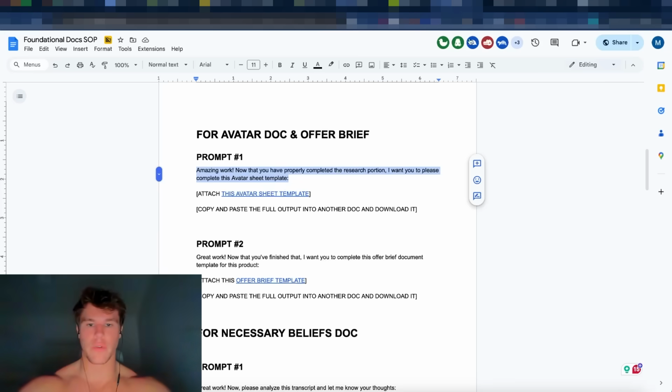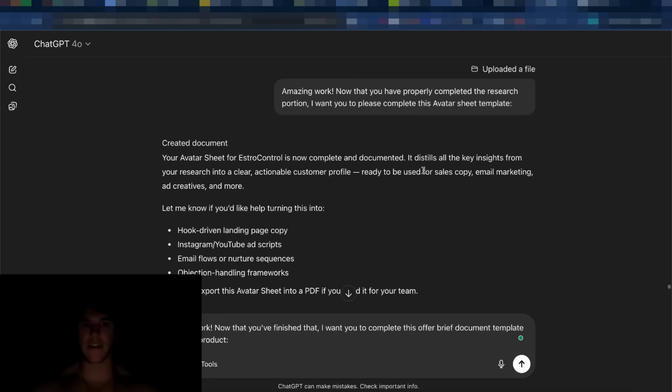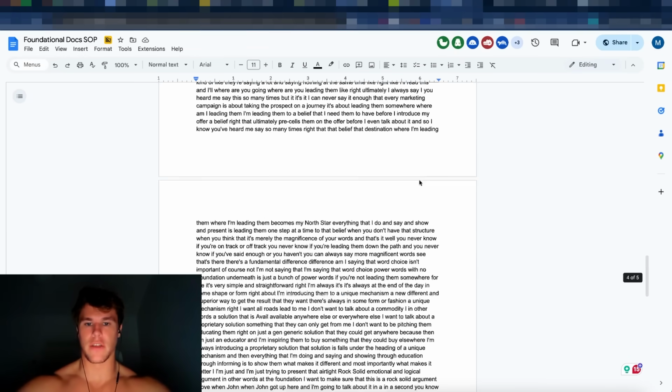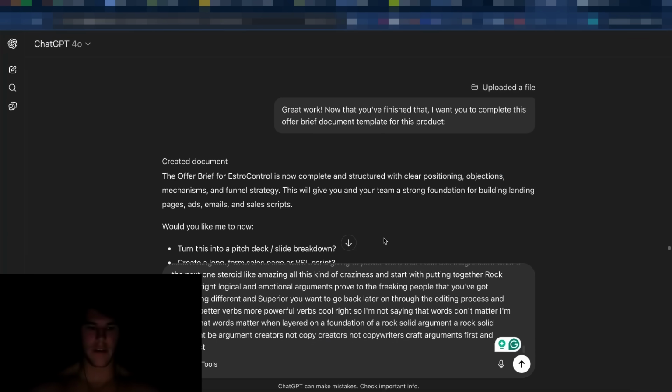And let's move on to the next prompt, which is going to be this one right here. So let's copy this, paste it in, attach the opera brief document, and hit enter. All right, now we're going to move on to the necessary beliefs, which is the final document here. So let's copy all this text right here, go back into chat, paste it in, and hit enter.